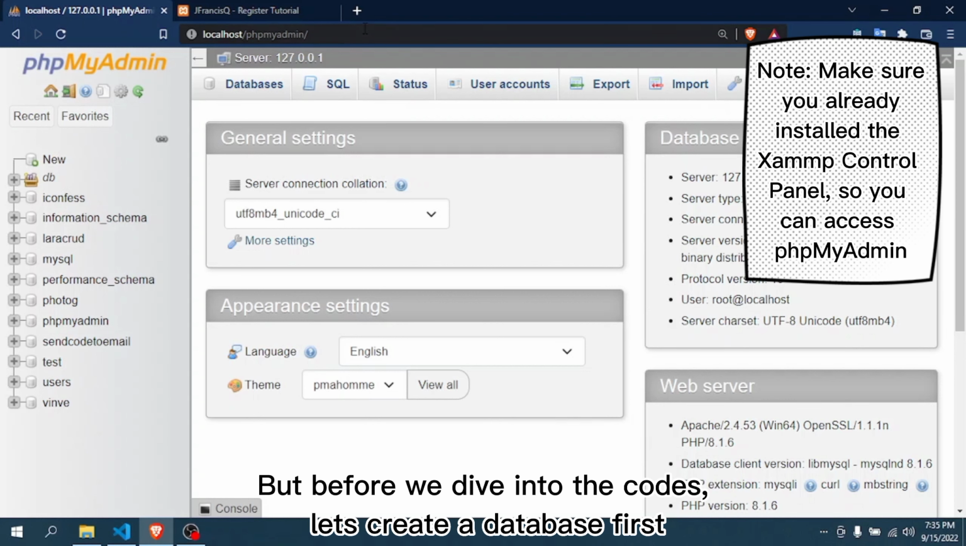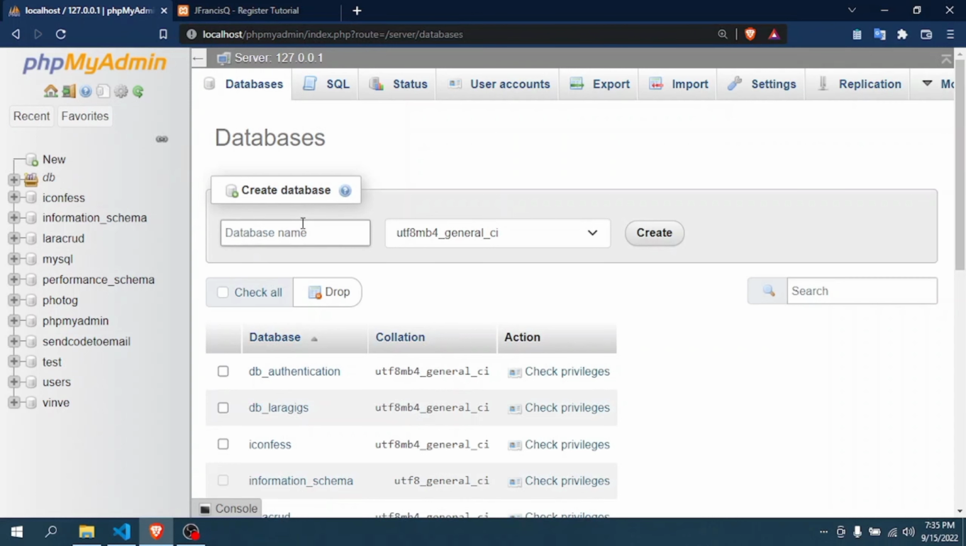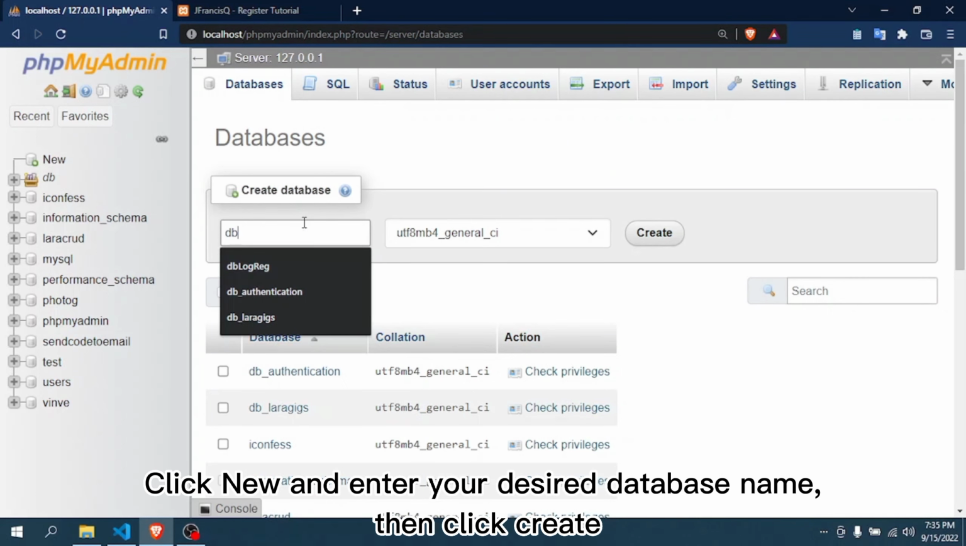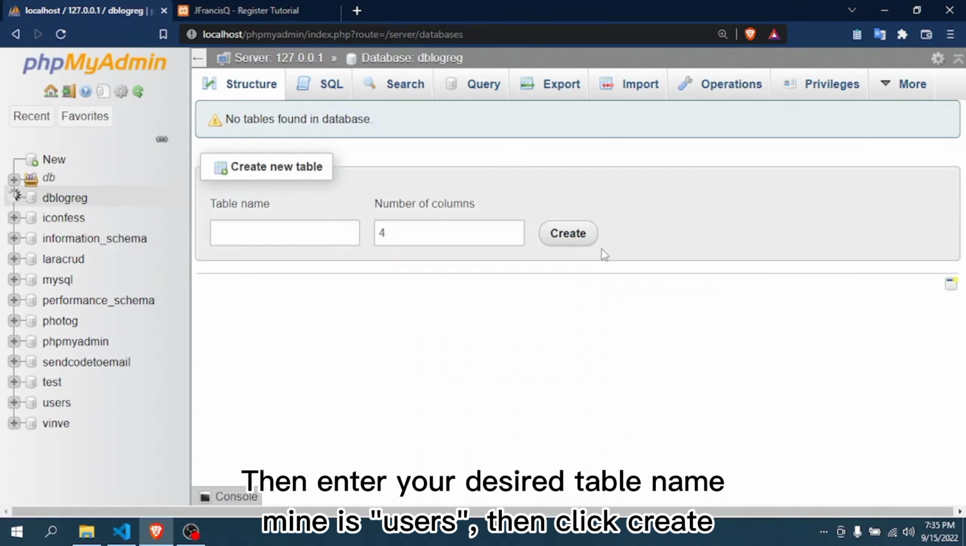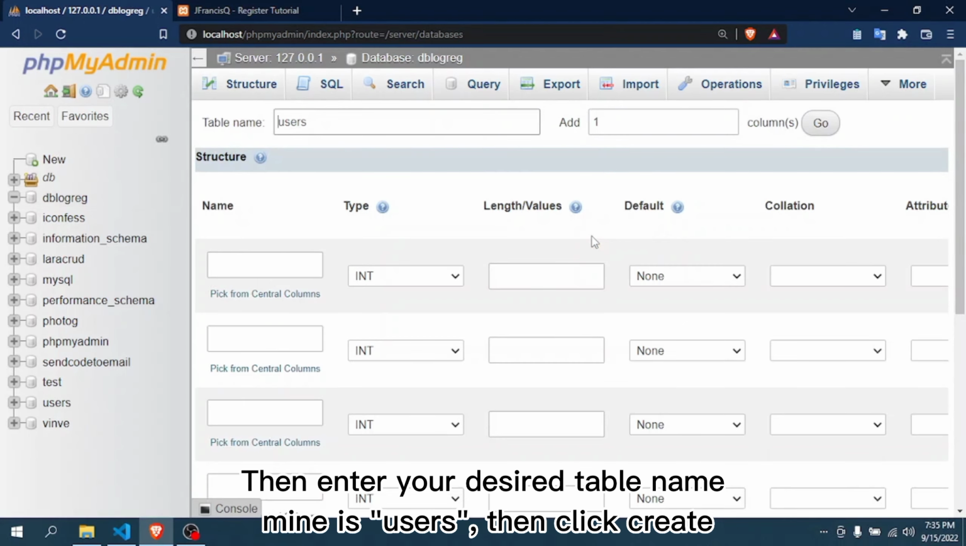But before we dive into the codes, let's create a database first. Click New and enter your desired database name. Then click Create. Then enter your desired table name. Mine is Users. Then click Create.